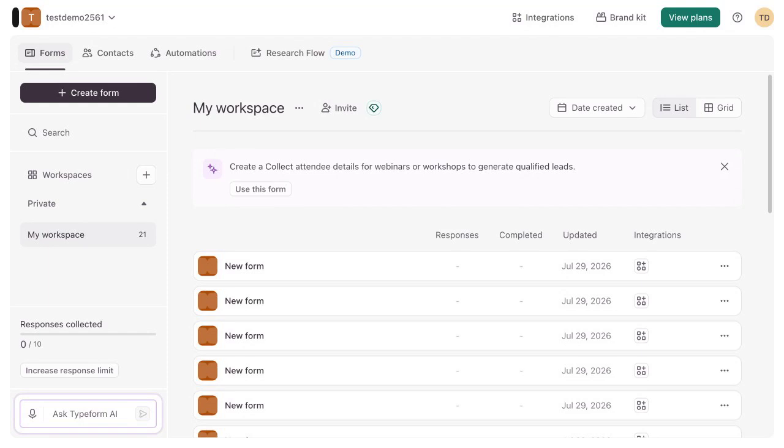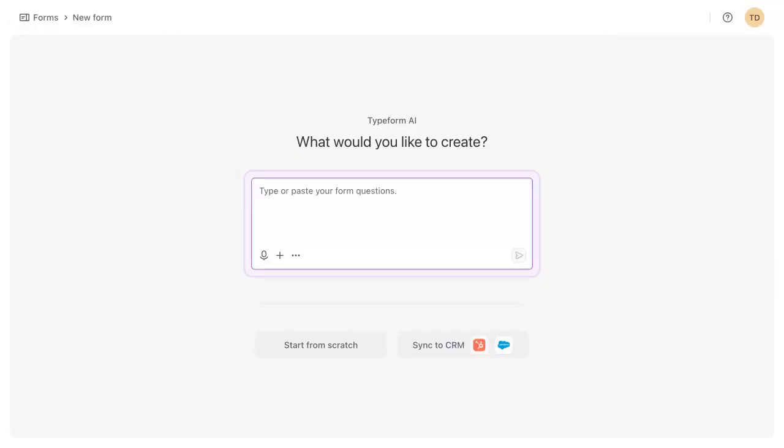Let's jump in. Start on your Typeform dashboard and click the Create Form button in the top left corner. Typeform opens with its AI assistant and a simple question: what would you like to create? This is the fastest way to build a form, because instead of dragging fields around one at a time, you just describe what you need in plain English.